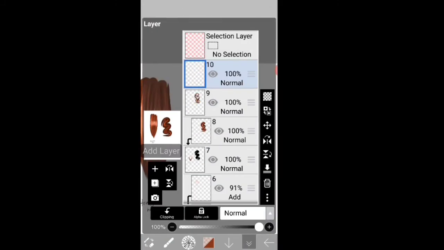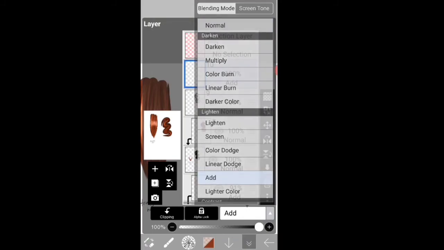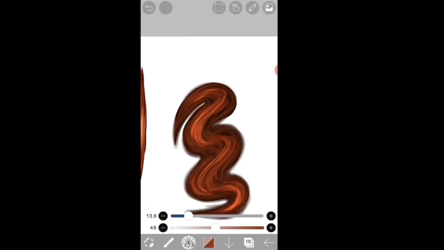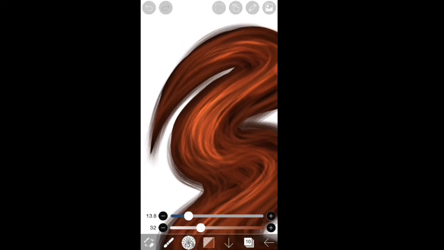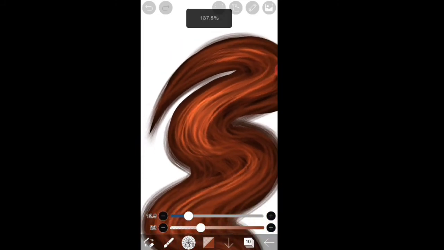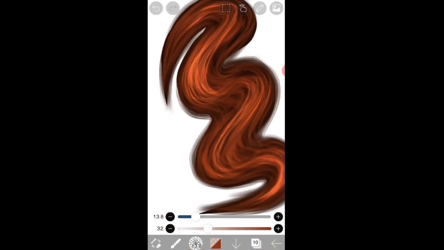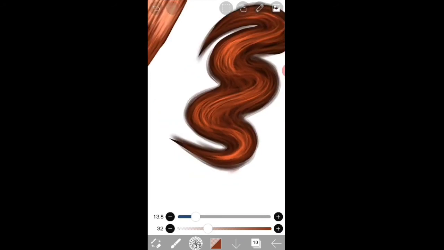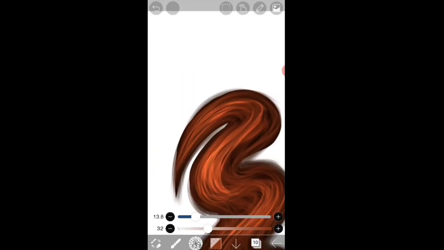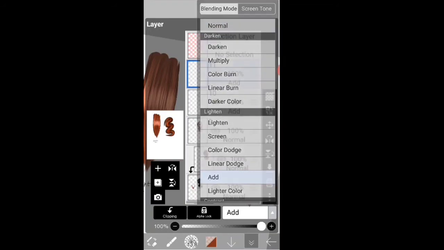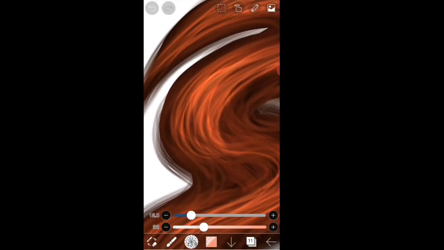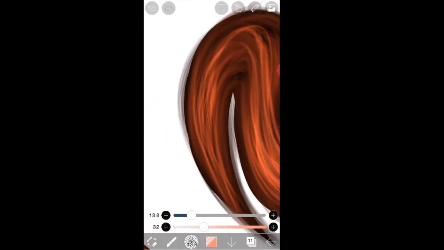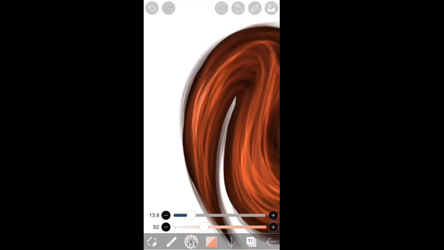And lastly, let's add another layer and set the blending mode to add. Let's just fix these highlights at 30 to 40 percent opacity. And add another layer for the last highlight and make it a little lighter compared to the one that we used a while ago, and brush it here.